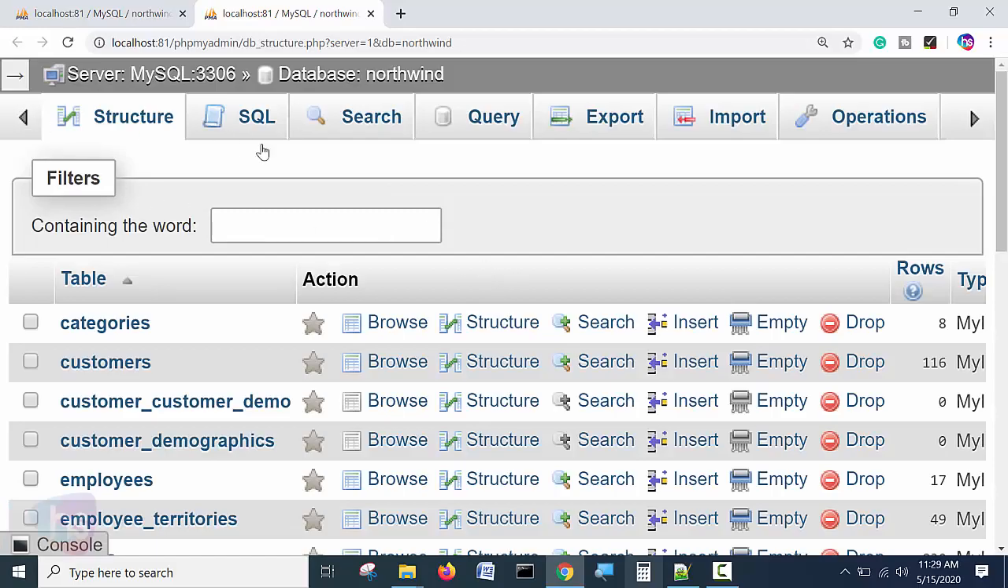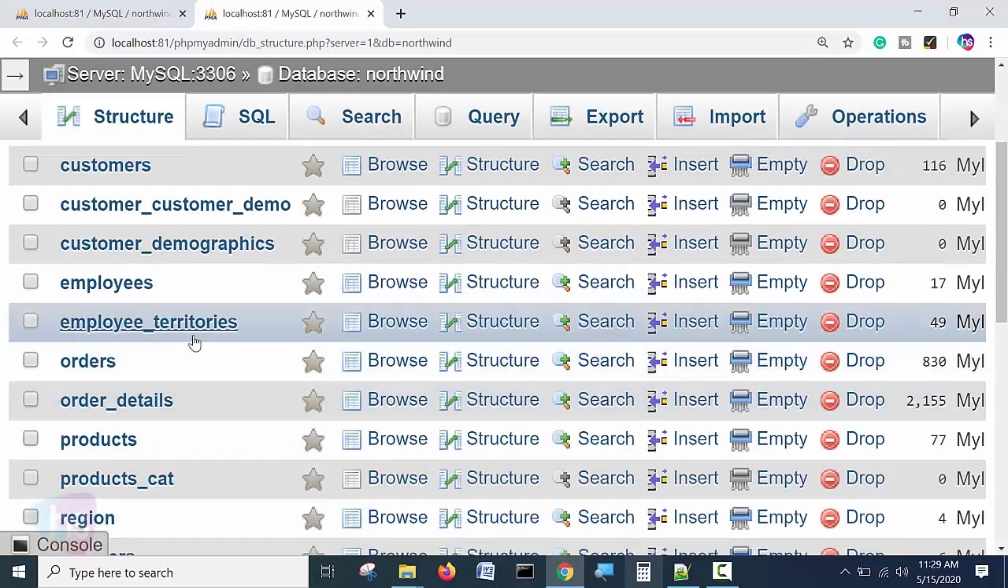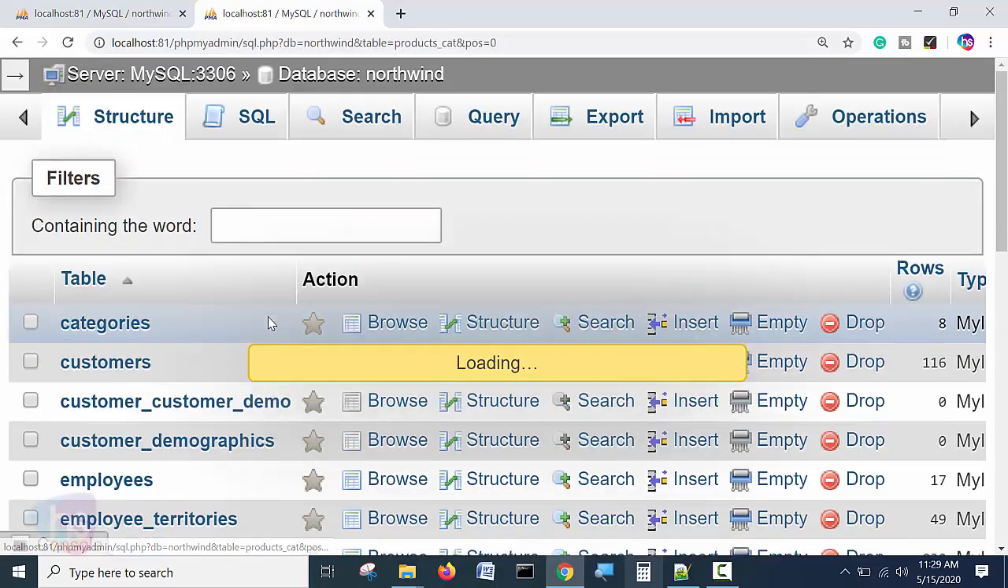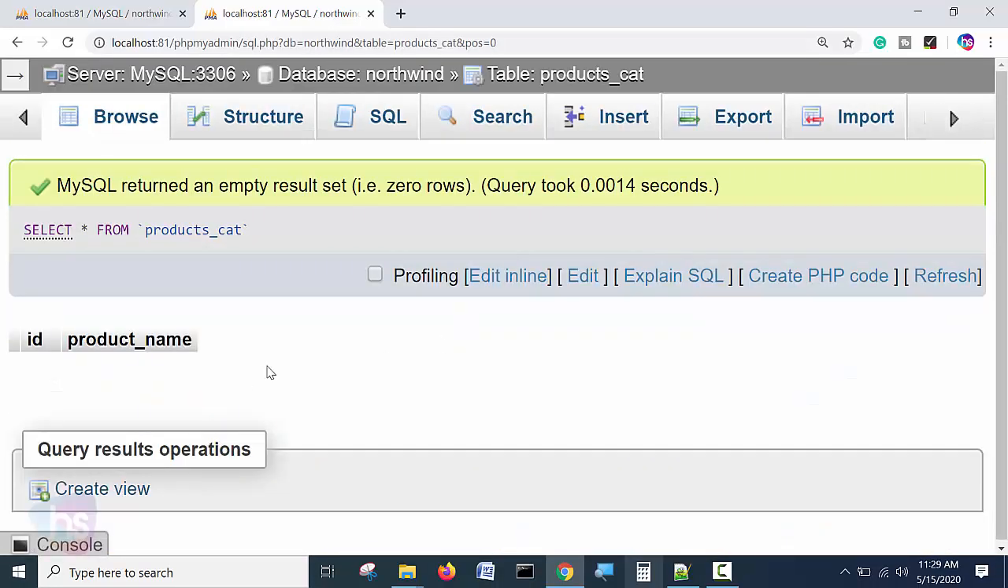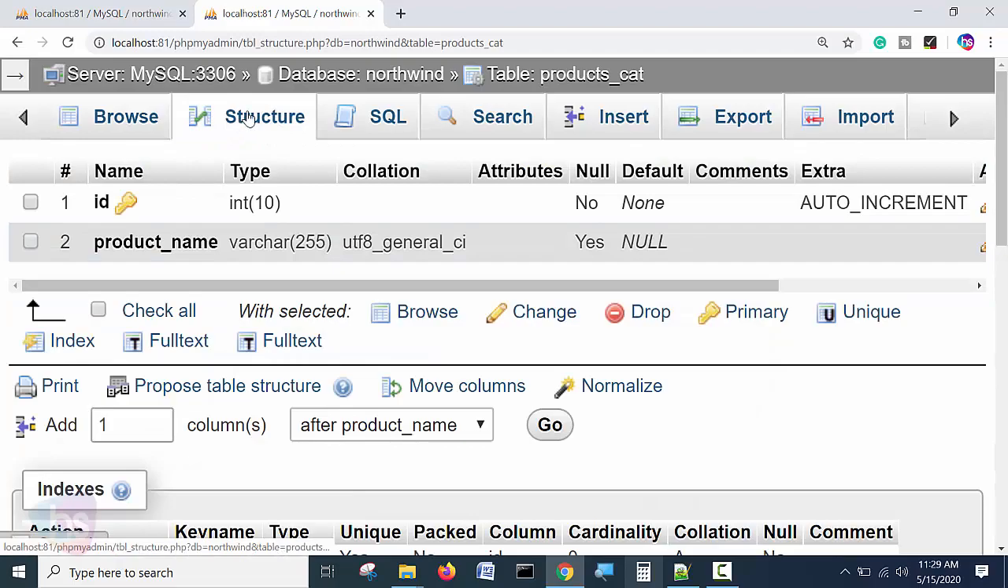Now what is the name of the table? I have given the name of the table as products_cat, the category. Now see here, it shows ID and product name. Click on Structure to check it.